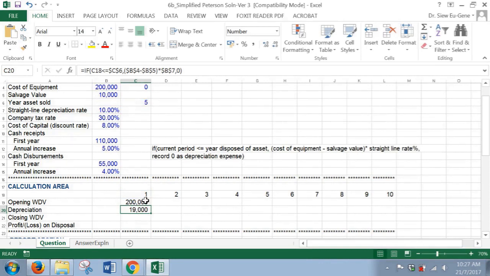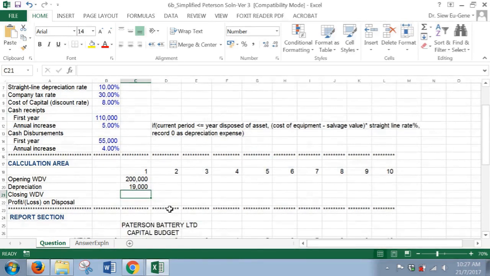I forgot to mention in this cell C19, we are not going to copy across. We need another cell at D19. We'll finish with the year 1 first, and then we'll come back to C19. The closing written down value is just basically the opening written down value or the book value less the depreciation. Right? So you get the opening less the depreciation.